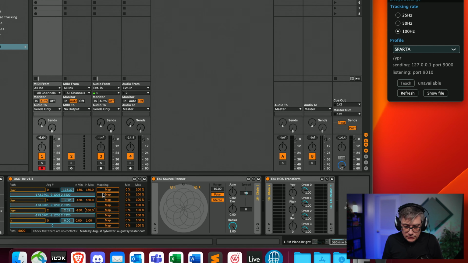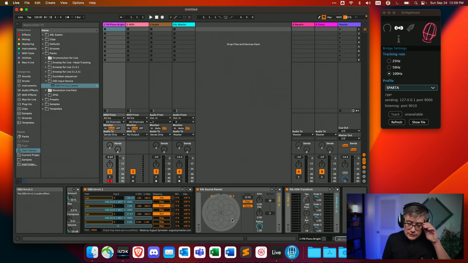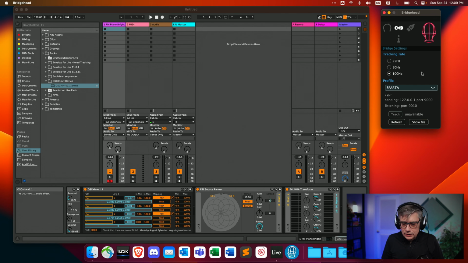And then the last thing is we need to map. So let's map that one to the yaw. Let's map the second one to the pitch, and let's map the third one to the roll. And once again, unfortunately, you have to do that for every single track because the higher order Ambisonics transform device has to sit on that track that essentially generates the Ambisonics audio. So let me recenter that, and then essentially I see the yaw, pitch, and roll information.